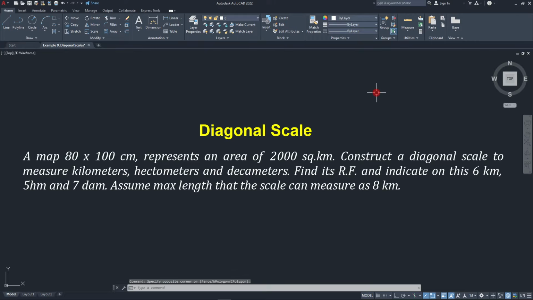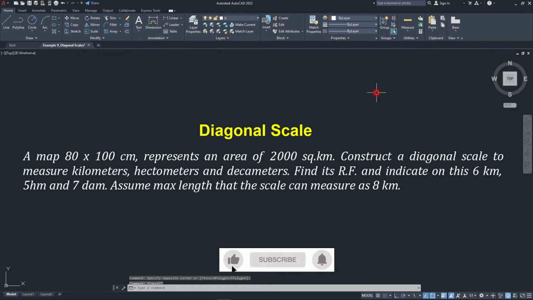And in today's video, we are going to discuss a very important problem from diagonal scales. The entire demonstration will be done using AutoCAD. So yes, stay with me right till the end.